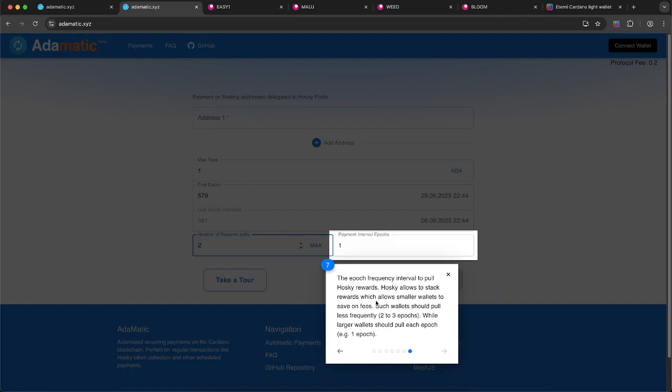Hosky allows you to stack rewards, which allows smaller wallets to save on fees. So if you have a very small wallet and you can't reach a certain threshold, Hosky allows you to stack those rewards, and you say I want to collect my rewards every 2 to 3 epochs, because collecting every single time I'm actually going to waste more money than what I'm earning. So what you can do is say how many epochs, what is the epoch interval.